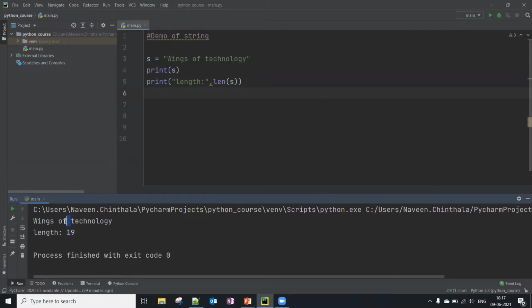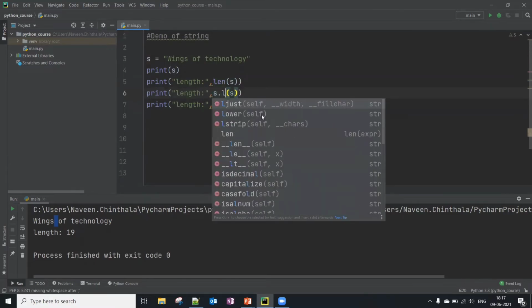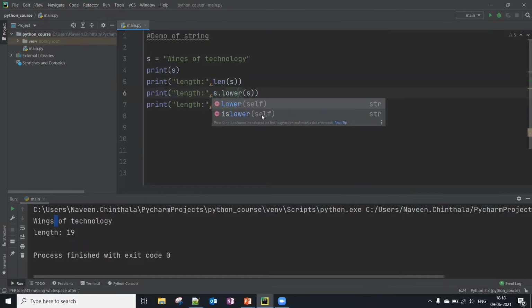This includes spaces also, because space is one of the characters in a string. Let's say if you want to convert everything into lowercase. Okay. So you have to say lower, s dot lower.